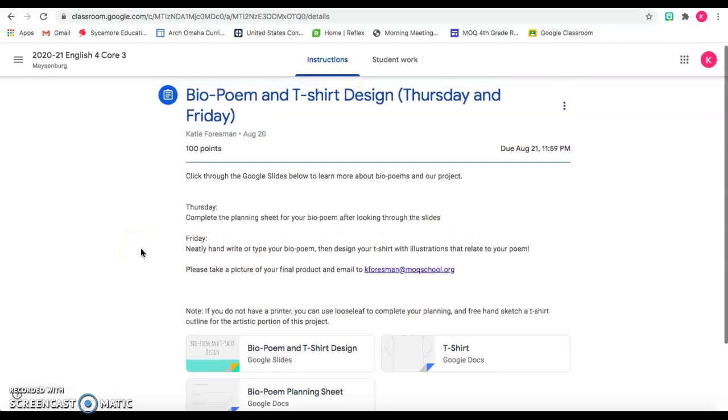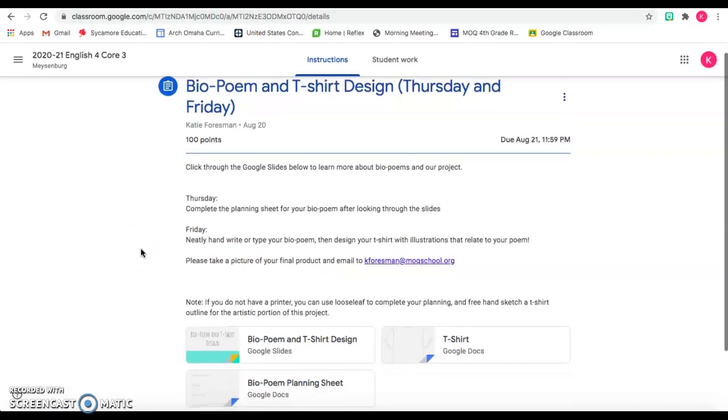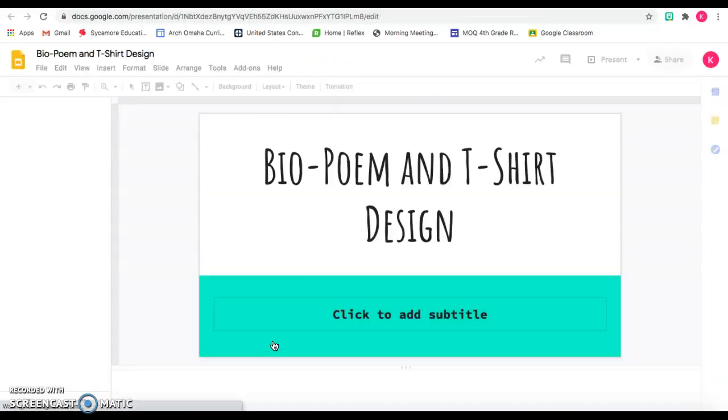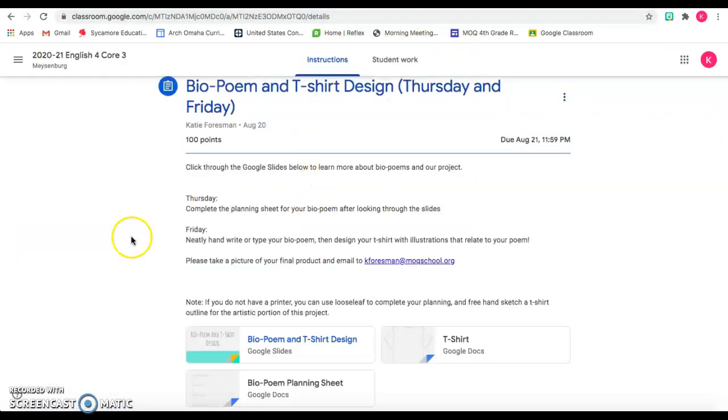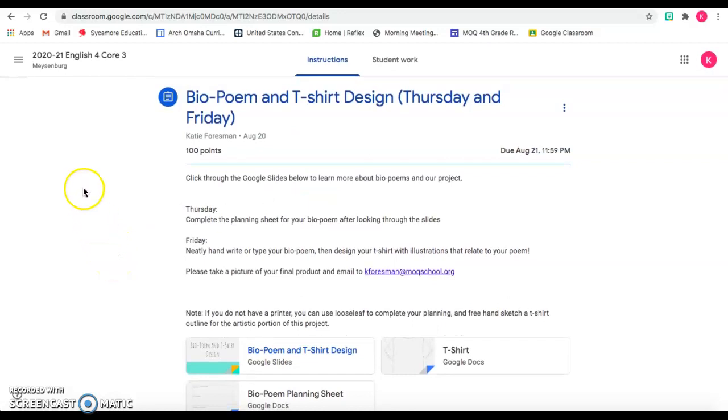Now, I know that you guys might not want to print, and that's totally fine. There are directions on there that if you do not have a printer or you don't want to print, you can use loose leaf to complete your planning and freehand sketch a t-shirt outline for the artistic portion of this project, okay? So that's one of the things I'm missing from you guys. So if you guys could work on that assignment for me and just take a picture and send it to me, and all the directions will be in this slideshow. So you can click right there, and all the directions and explanations about bio poems will be right there for you guys, okay? So I would love if you guys could work on that for me today.